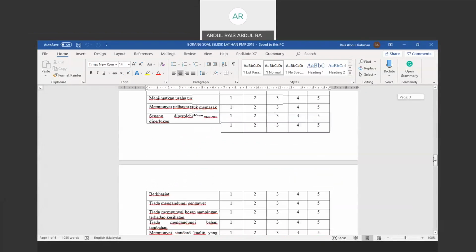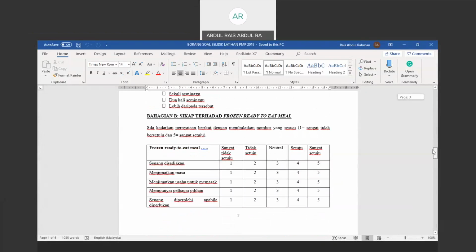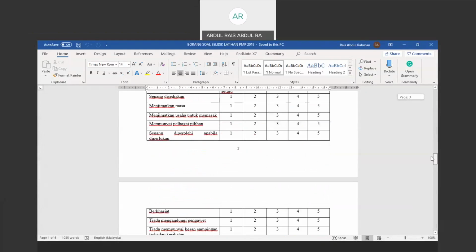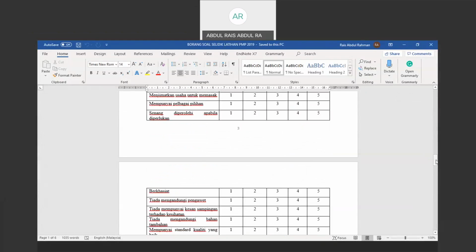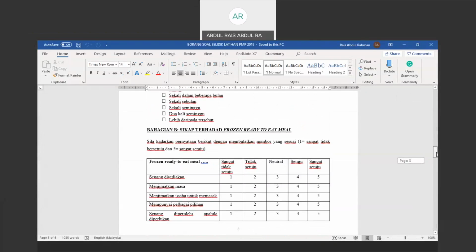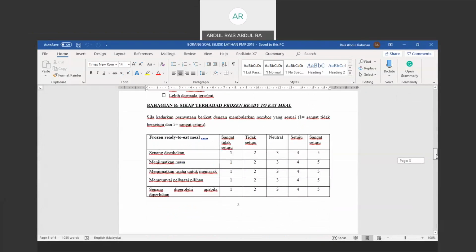Jom kita tengok sekejap kita punya questionnaire tadi. Okay, this is how it looks like in the questionnaire. Senang disediakan, menjimatkan masa untuk beli. Okay, so we will record attitude towards frozen ready to eat food as A, and based on the number of the item, since senang disediakan, we will rate that as A1, menjimatkan masa as A2, menjimatkan usaha untuk masak as A3, and the list goes on.